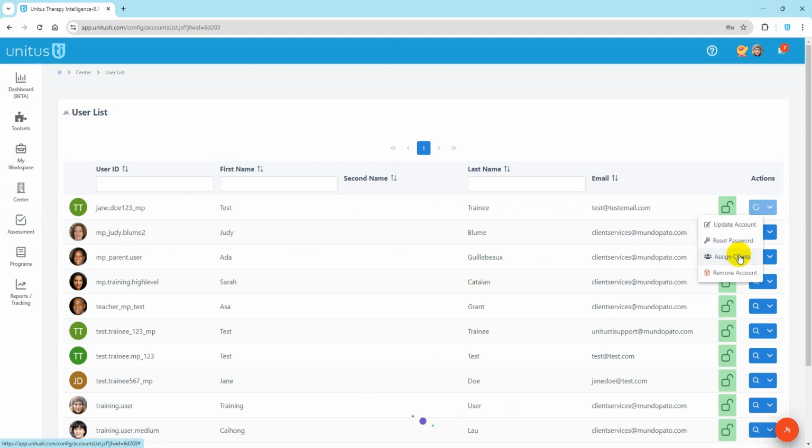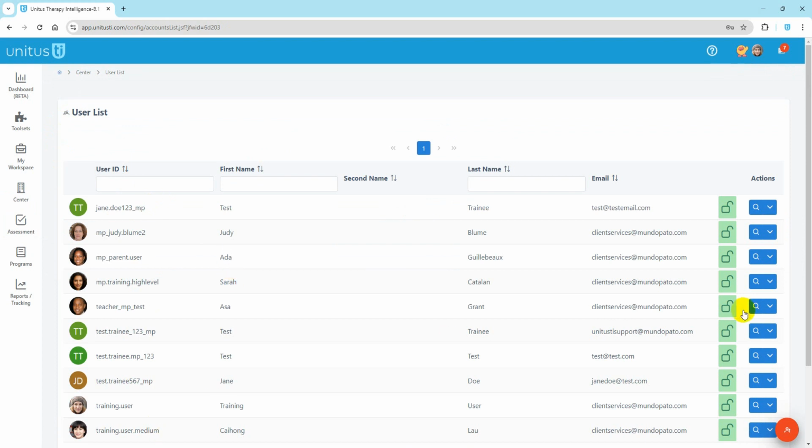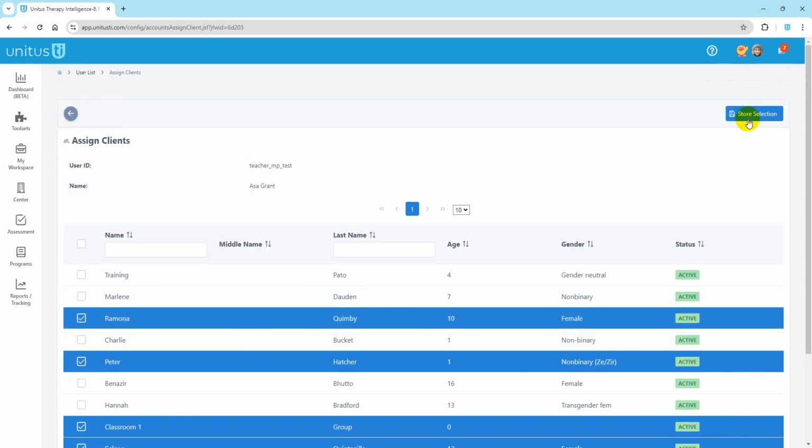Going to the Assigned Clients area and just seeing if that client was assigned to that user. Find the user in this list, go to Assigned Clients, and check if they were not assigned to that, and go ahead and assign them to that client.